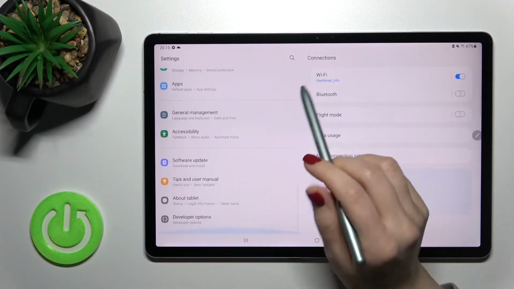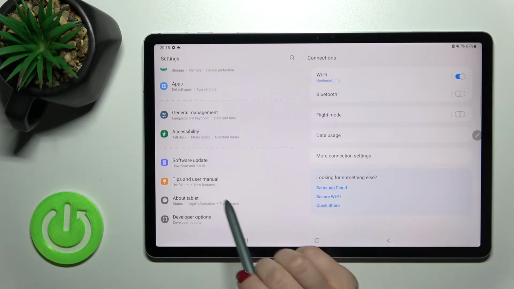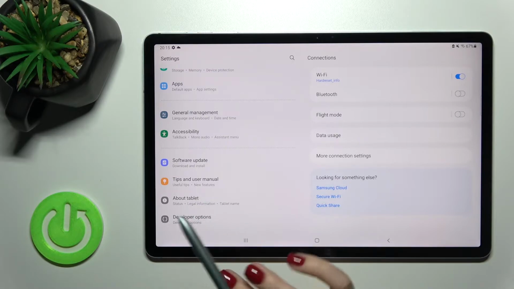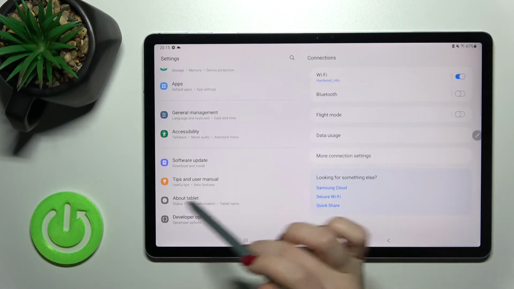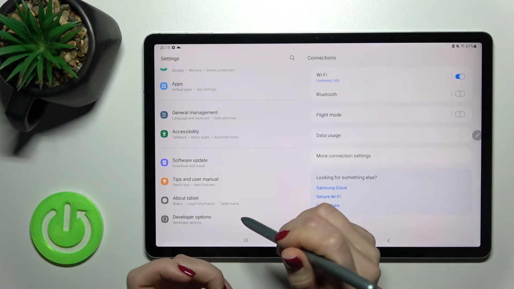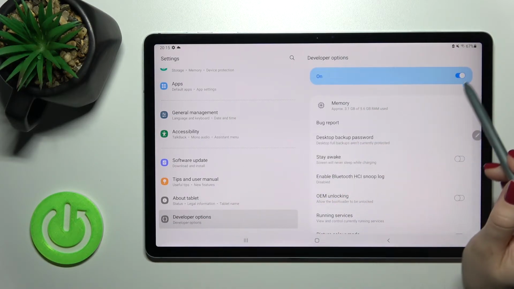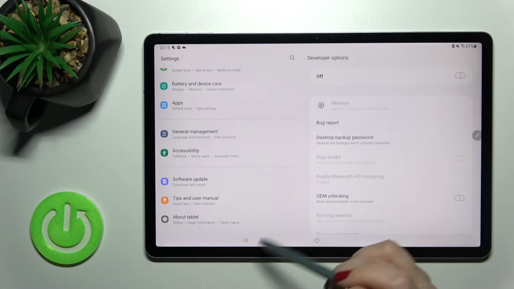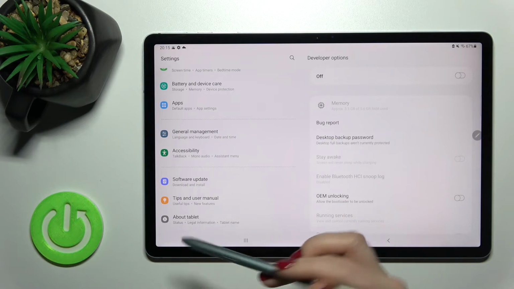So we should just go into the settings, and here you should scroll down, and as usual, we get the About tablet section, the last one. But when you enable the developer options on your device, you get the last section with the developer options. So just to hide them, tap here on the developer options, and here you'll see the switcher. Tap here once on the switcher, and as you can see, the developer options are off, and now this developer options section is gone.